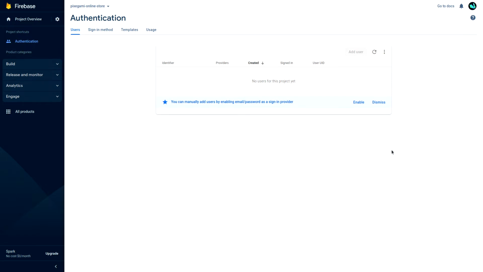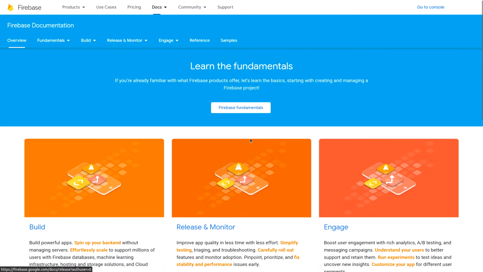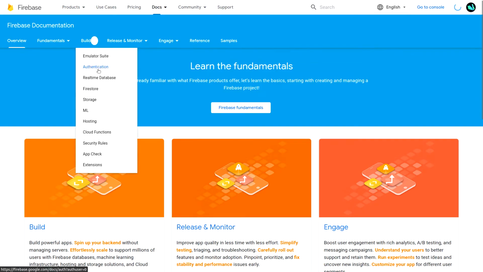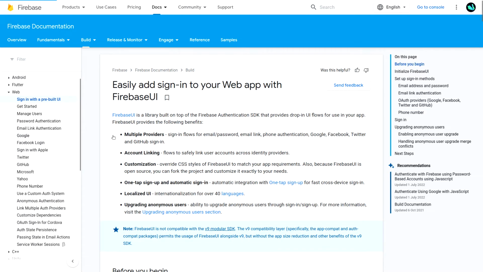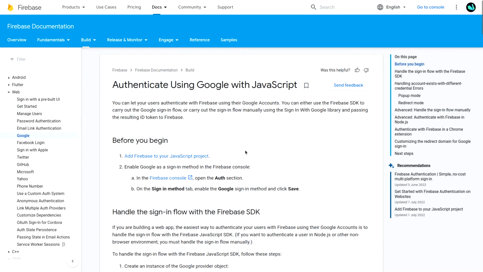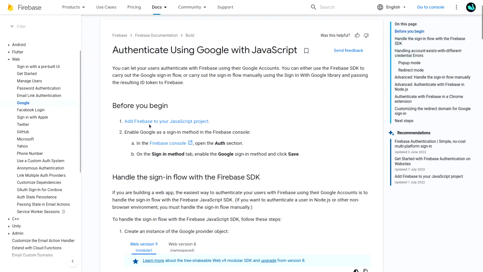Now we have to figure out how to add this Google sign-in to our project. Let's go to the documentation. Click on Build, then Authentication. Then go to Web and Google. These steps will help us add Google authentication to the app. We've actually already done the first couple of steps, so let's skip down to the code examples.